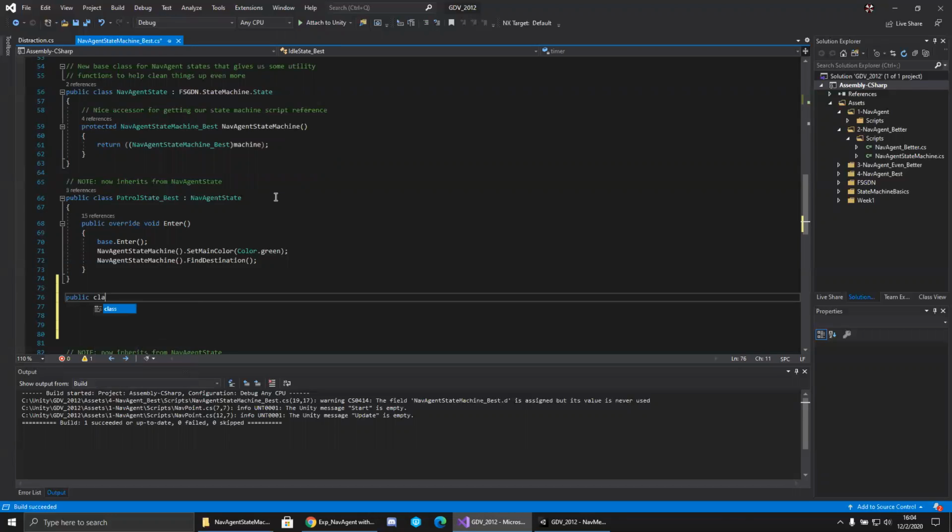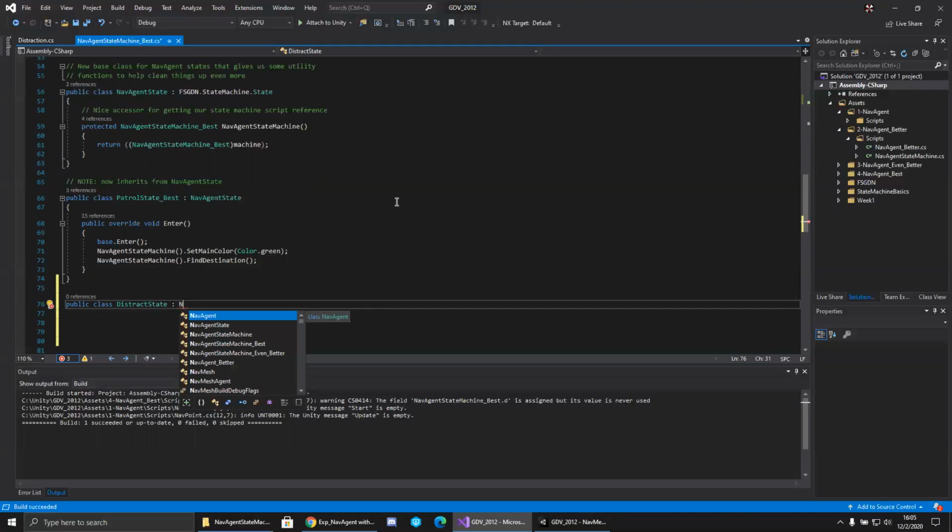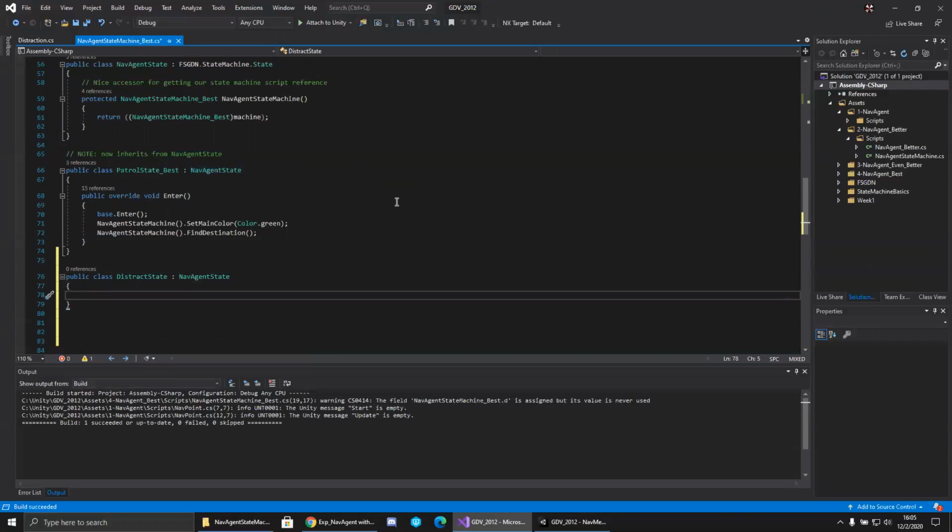Public class. I'm just looking at this one to reference it. We'll give this class the state a name. We'll call it DistractState. We do want to inherit from our NavAgentState. We've got to do a couple of things. Let's first just get it changing color before we worry about telling it to move to this distract point and anything like that.